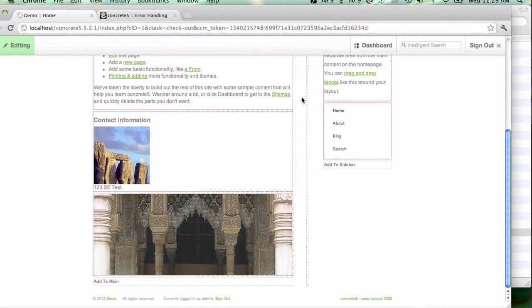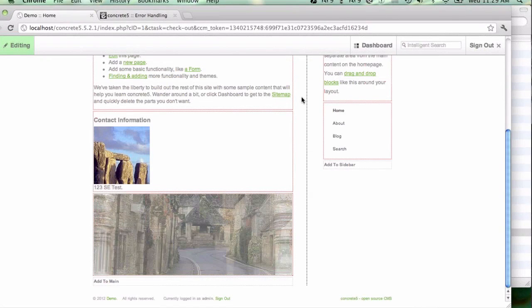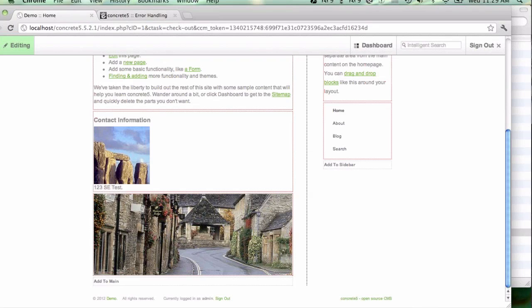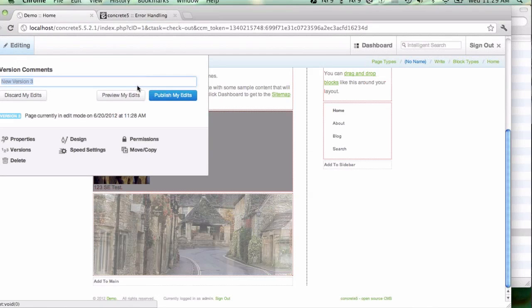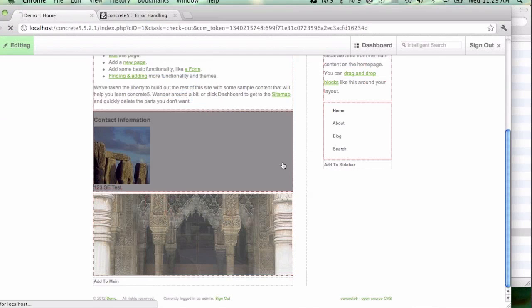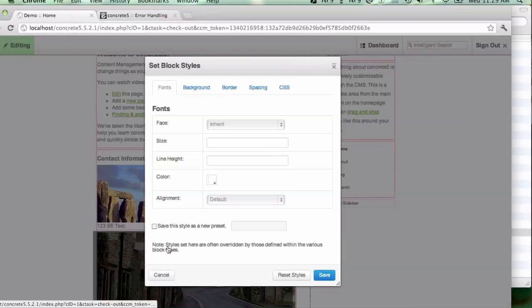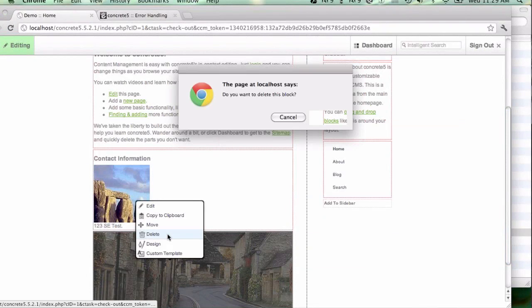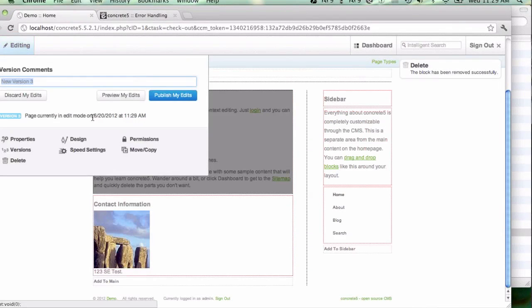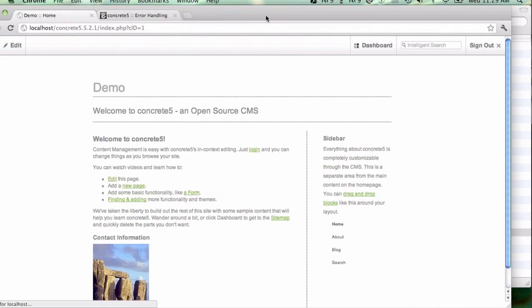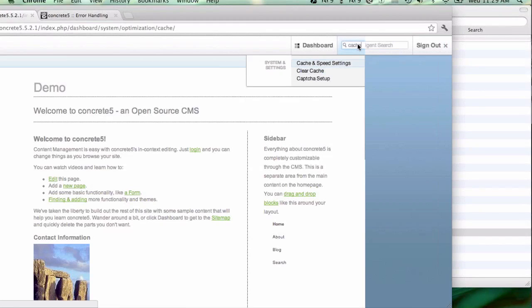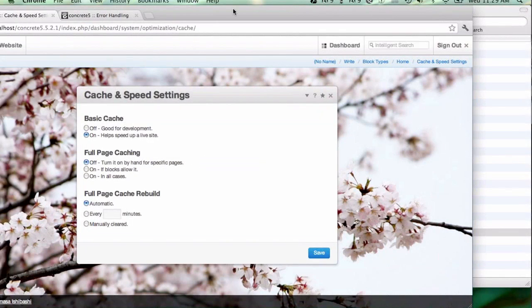All right, moving right along. I think we're going to talk a little bit about block caching at this point. First, I'm going to delete this slideshow block. I'm going to make sure that my cache is on. Okay. And then I'm going to go back to this front page here.